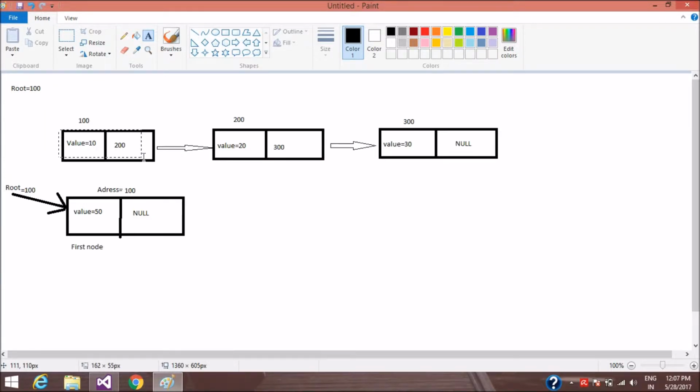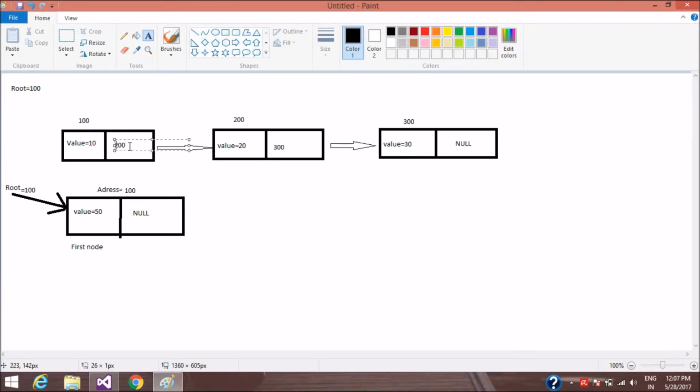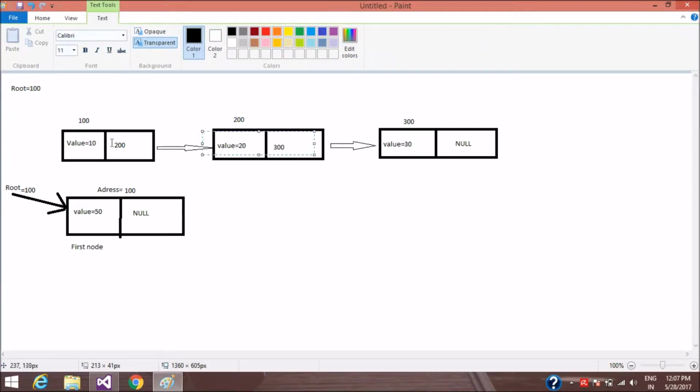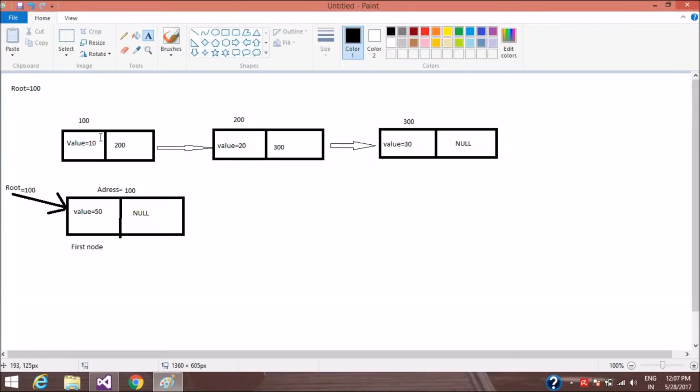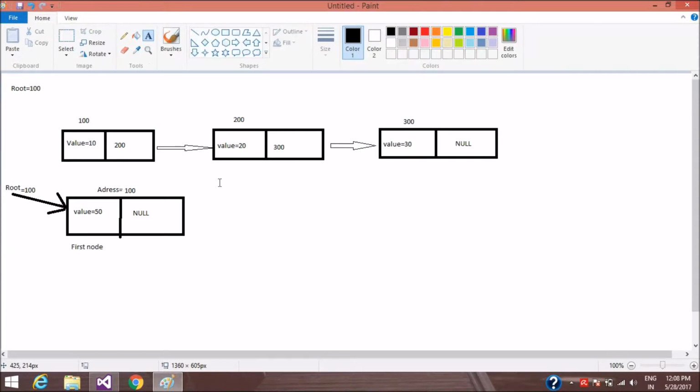As you can see, these nodes have two parts. One is the value part and the other one is the address part. The next address part contains the address of the next node. So this is how they are interconnected. In a programmatic way, the node is nothing but a class object which has two properties: one is the value and the other one is the address part. So first we'll implement it in C Sharp.